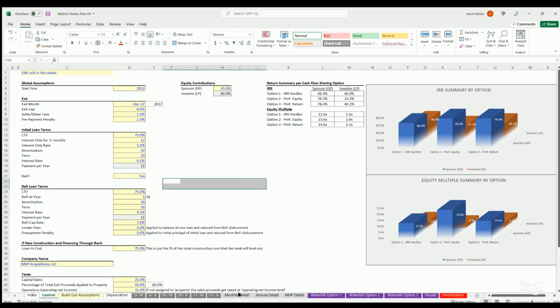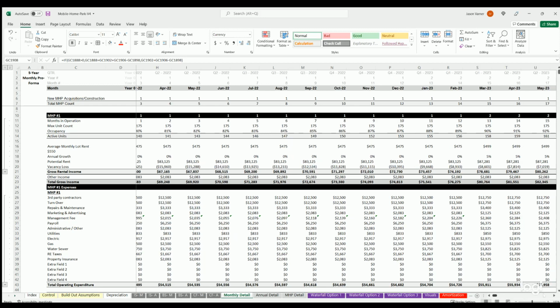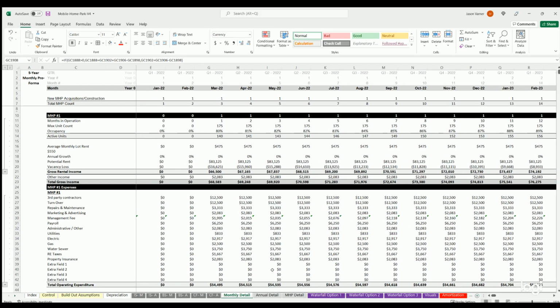That's why, on the monthly detail, you can see this will have the activity for all the parks going down 1,000 rows, because we've got every park in here.